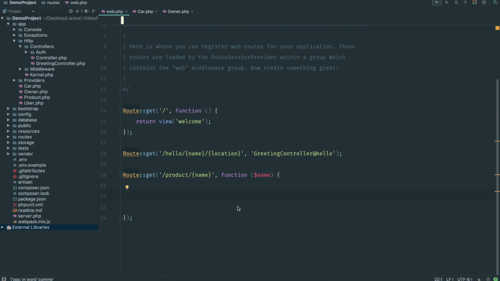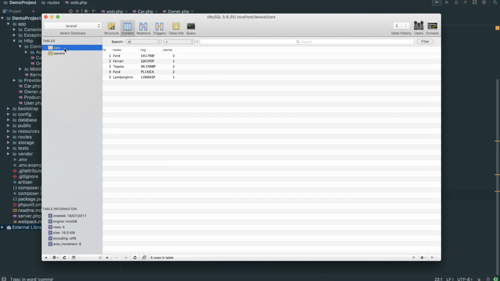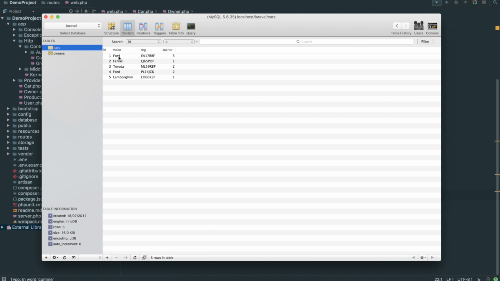Alright, so one final thing I want to cover is relationships, and this is actually really important. You will use these everywhere. Relationships are essentially how we link one table to another in its simplest form. So I've got this example right here. I've created a cars table and an owners table. So here's the idea. We've got all these cars, Ford, Ferrari, Toyota, Ford, Lamborghini. We've got some reg numbers, and they've got this owner ID.